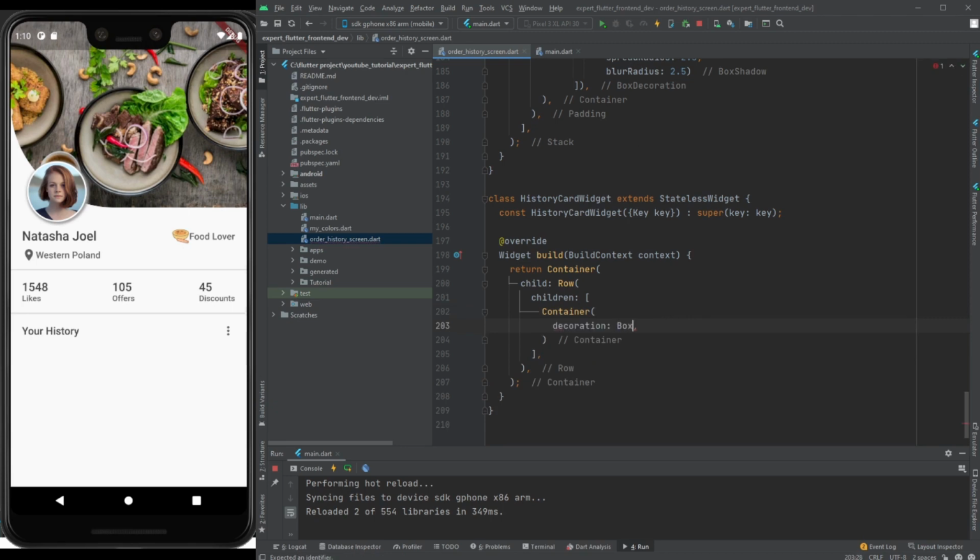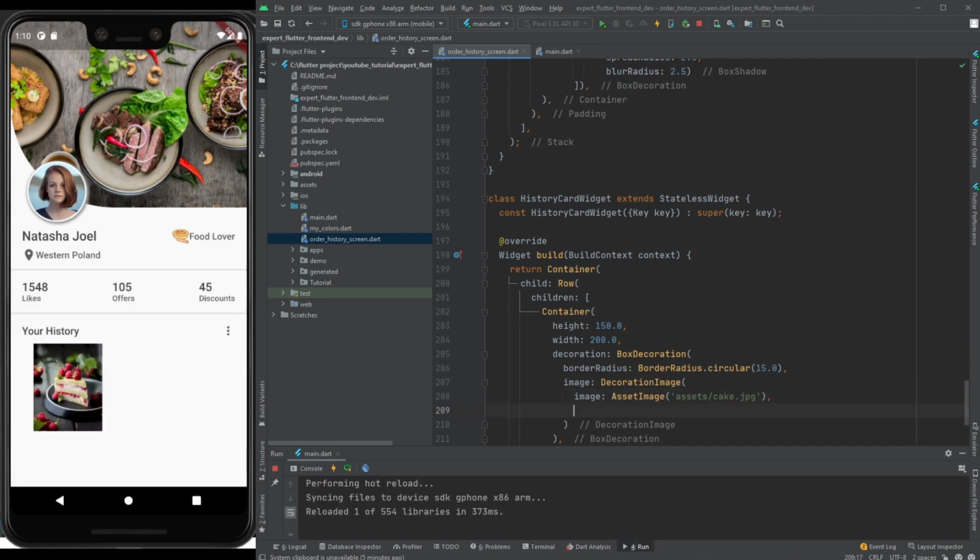So the container decoration, box decoration, and box border radius should be 15, and it also contains an image, so I will use the image here. I set the height and width of that container, and here I set the decoration image, assets image. So I use image assets cake. Okay, now I set the fit, box fit dot fill.